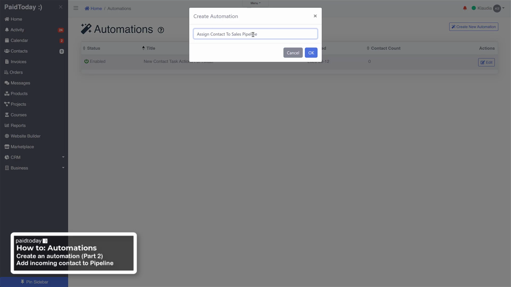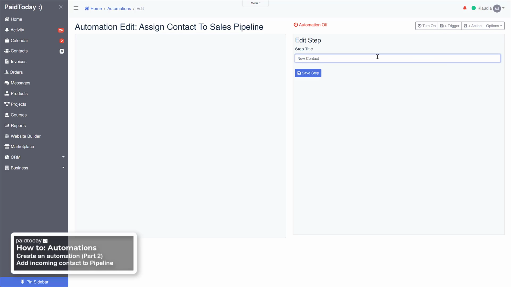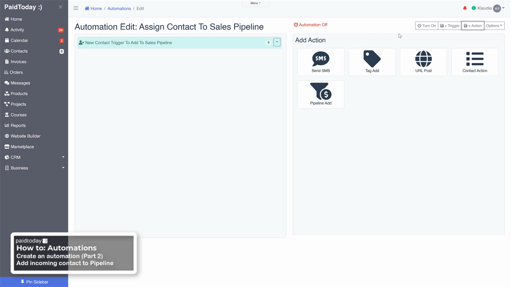And this way we can keep track of our new customers in here. So this one will also be a new contact trigger. And then we'll save the step. And then for the action, all we're going to do on this one is go to pipeline add.